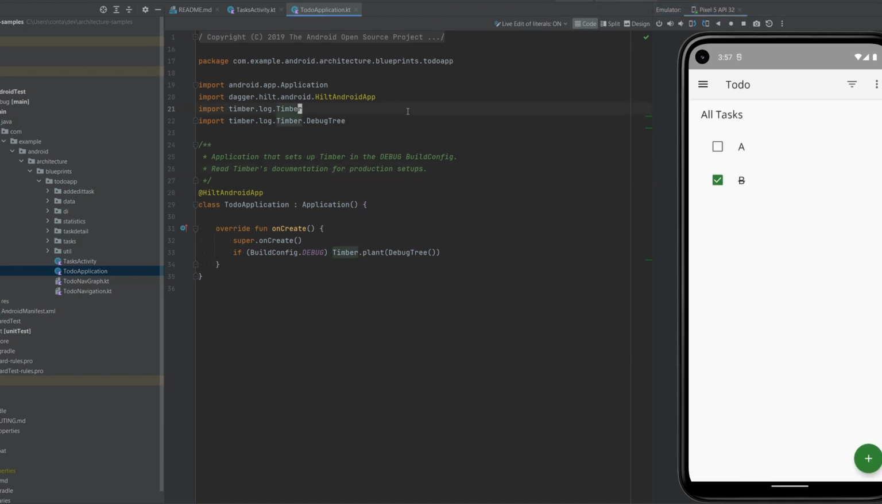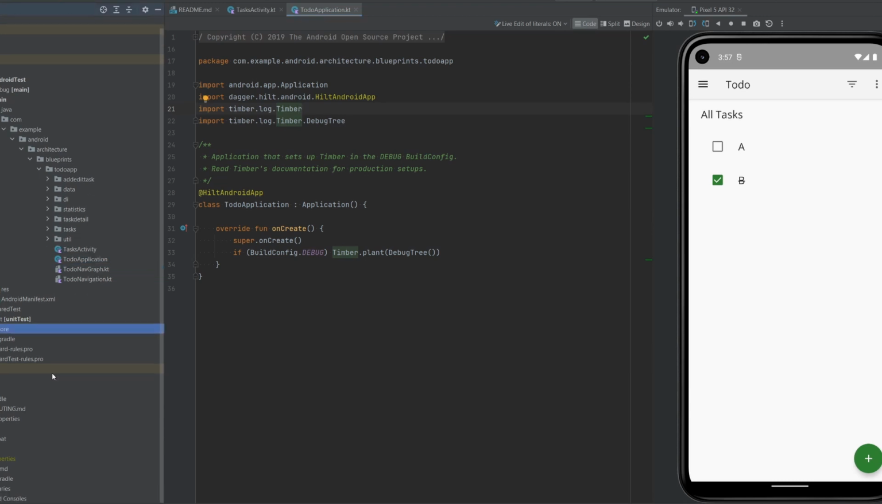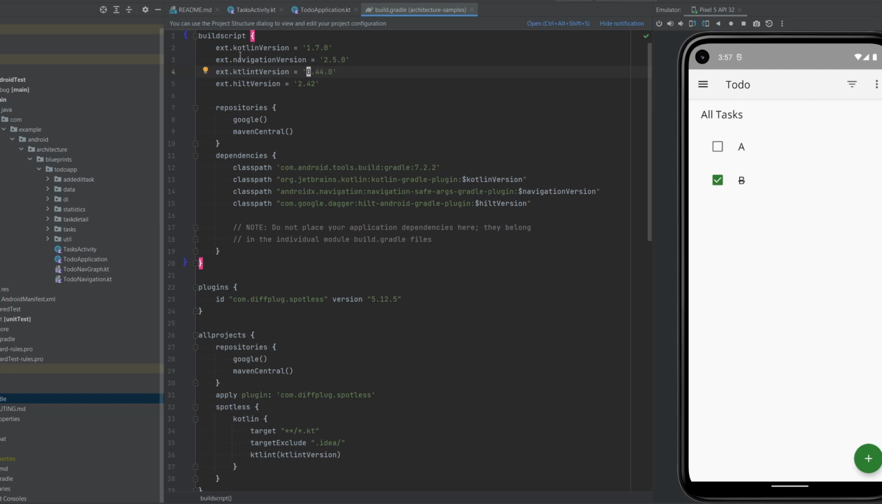Okay, that's the application. Now let's have a look into the project. What do we have here? Let's start with build.gradle. We have some build script, we have some versions, we use Kotlin 1.7. I think right now there is 1.7.10. But I think it doesn't work with the newest Gradle plugin, so I had some problems recently.